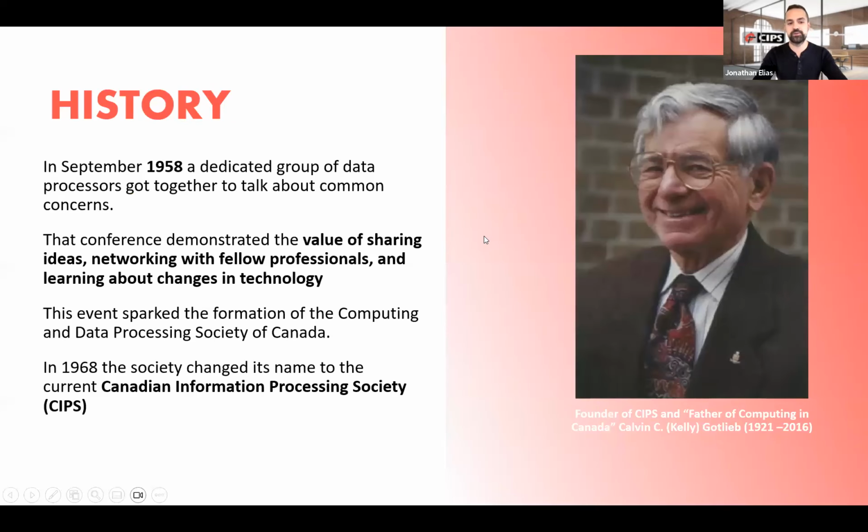So briefly, a little bit of history about CIPS. We're celebrating our 65th anniversary, as CIPS was formed in 1958 by a dedicated group of data processors. They got together at a conference to demonstrate the value of sharing ideas, networking with fellow professionals, and learning about changes in technology. Similar to how CIPS members today get together at events and share information and ideas.